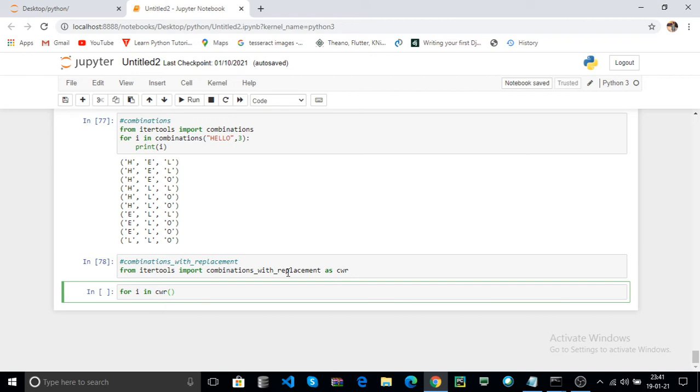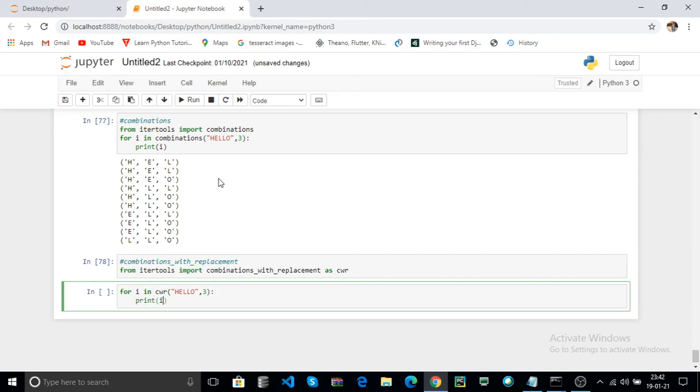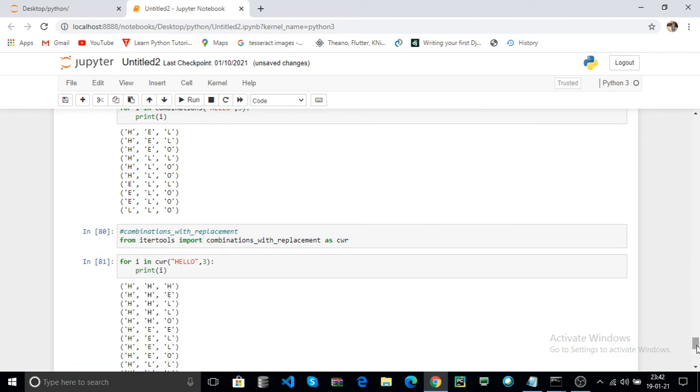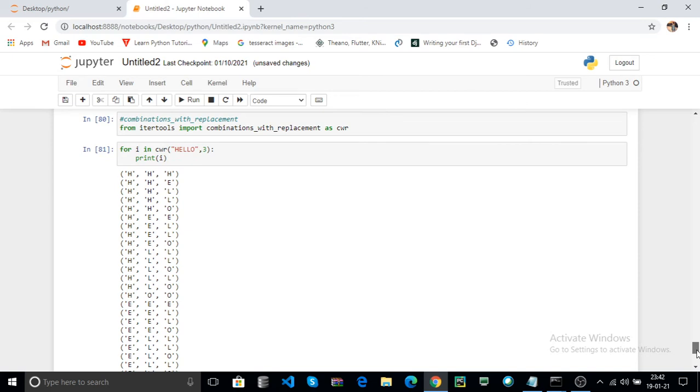Here you can pass a string along with the integer, that is the r. For example, I pass the same hello and pass an integer, 3. Now print i, click on run. Sorry, first run the above cell. Click on run. Here it returns the combinations with replacement.